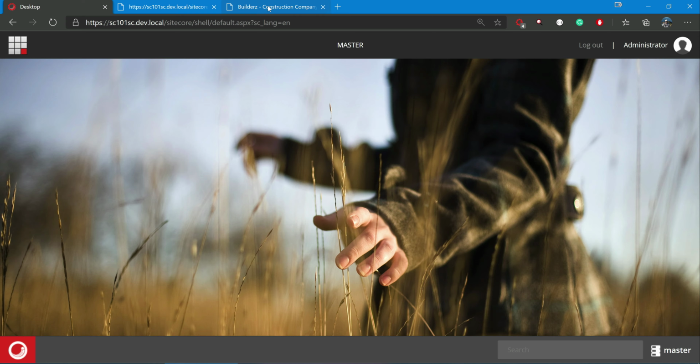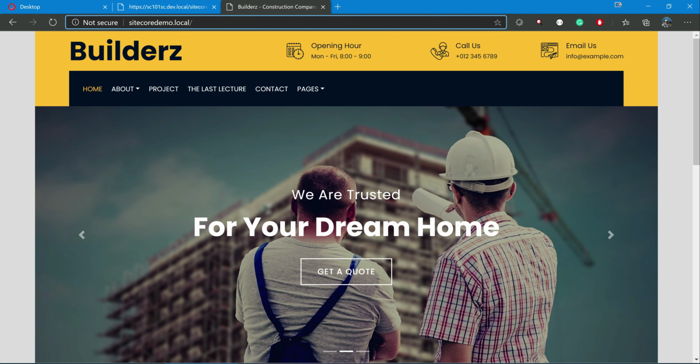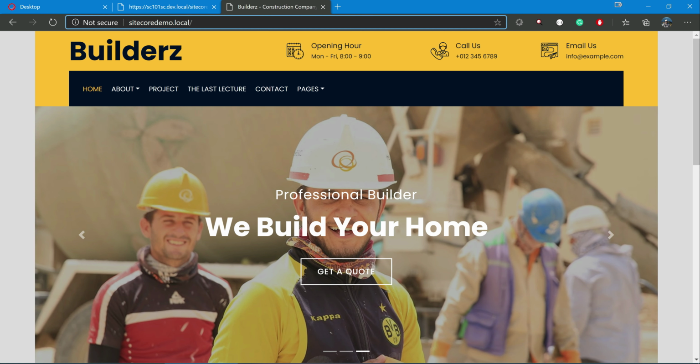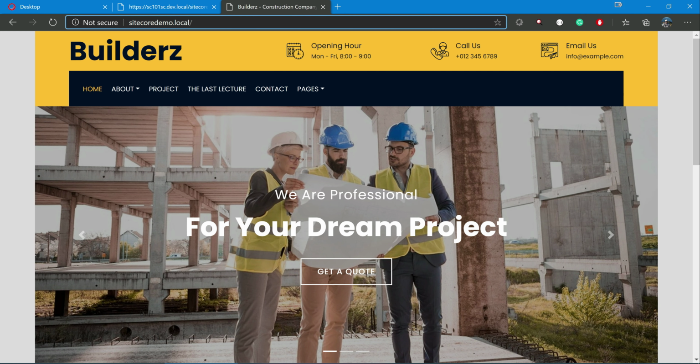Because whenever we are entering the URL here in the browser, Sitecore picks up this URL, and based on the path, the site definition and the item route, it will try to resolve which item we are trying to hit, or which page item we are trying to hit.